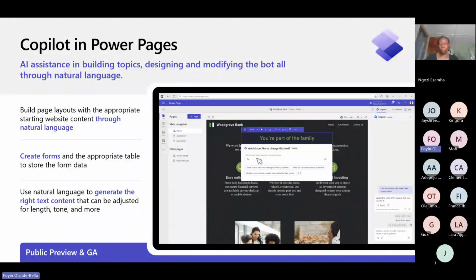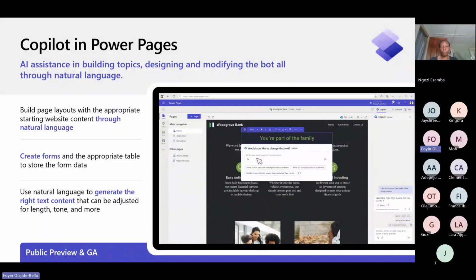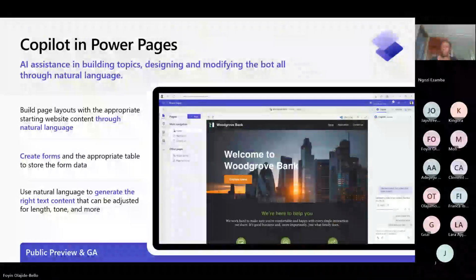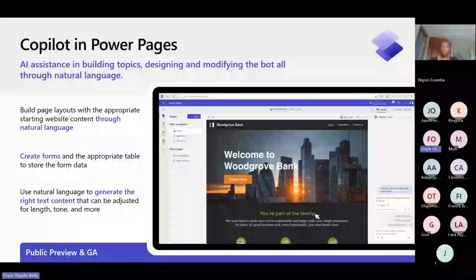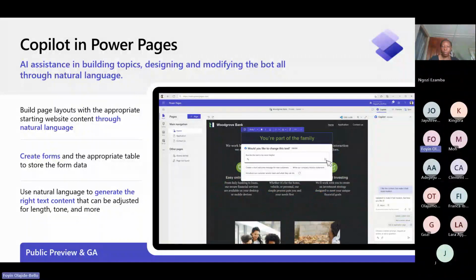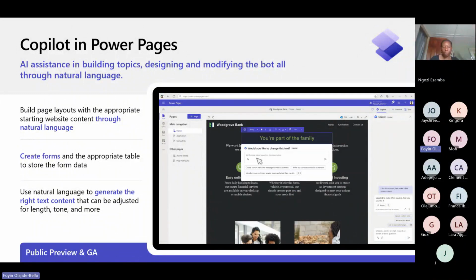Give your assignments. So this is Copilot in Power Pages. So this is Power Pages, one of the Power Platform tools that helps you to design intuitive websites. And we can see that from here, you're able to create forms, your tables using natural language, and it automatically generates the content for you for your website. So it's just the same principles as Power Automate. You also have that in the Power Pages.